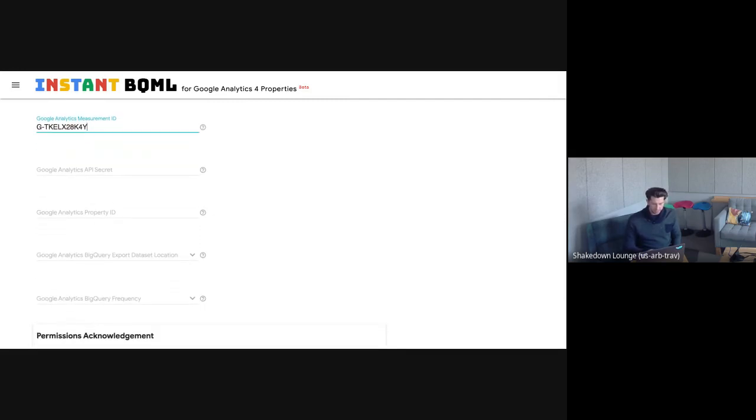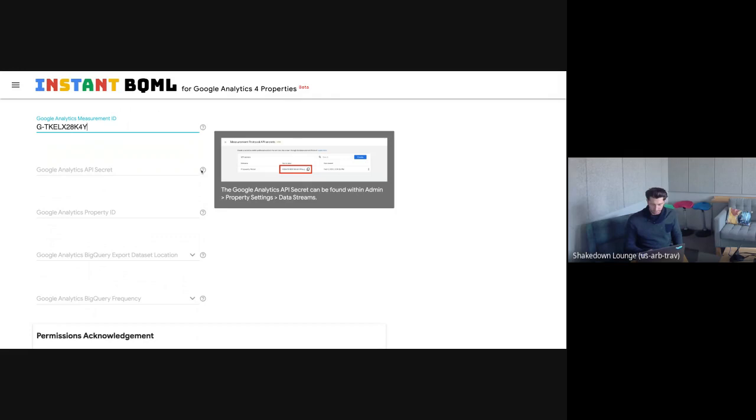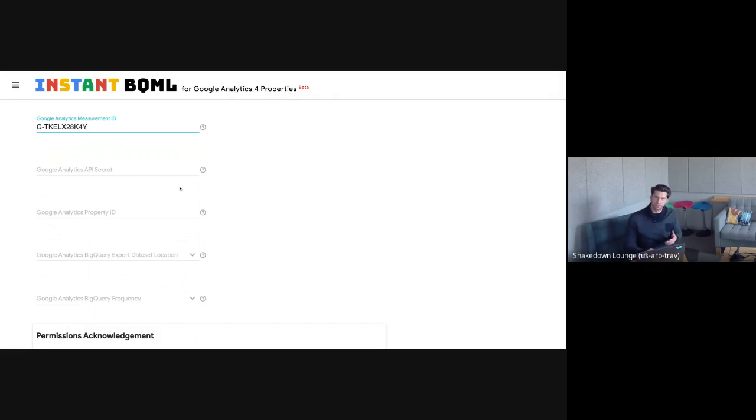Next, it's asking about a Google Analytics API secret. In order to integrate the data from BigQuery back into Google Analytics, the approach that we're using is called measurement protocol. And with Google Analytics 4, they introduced an API secret that you need to generate along with sending your information to Google Analytics 4. So it's very easy to set one up, and that's essentially what we're having to do in this particular step.